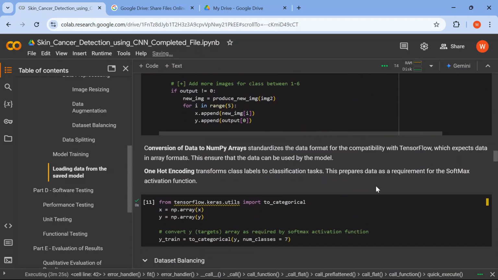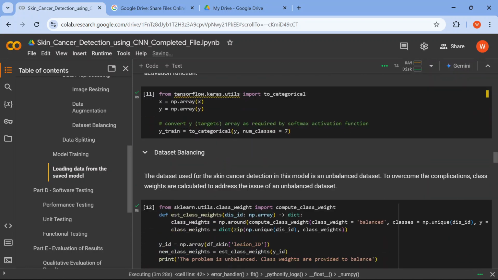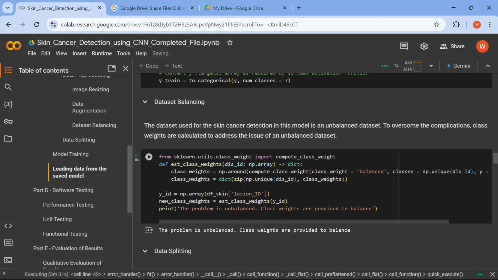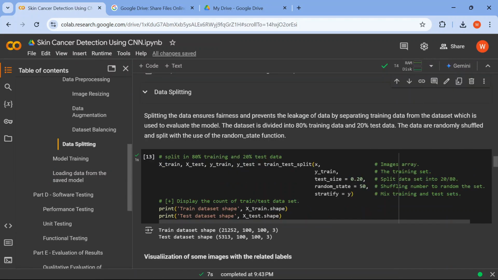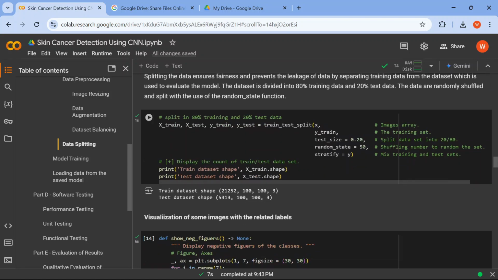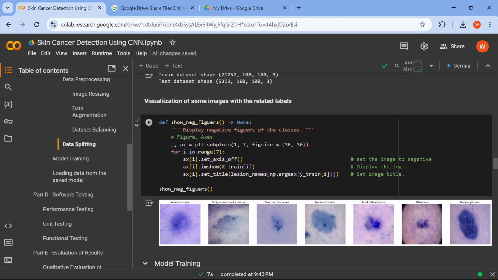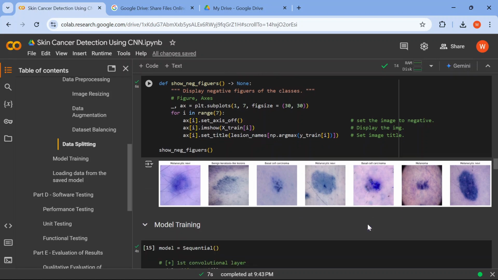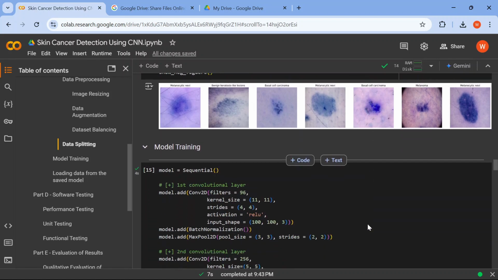Next, the problem was that the data set was imbalanced. For this problem, class weights are provided to make the data set balanced. Next, we have the data splitting section. The data set is split into 80% training and 20% test data, which are randomly split. And over here I have visualized some of the images with their related labels. As you can see, we have melanocytic nevi, and then we have basal cell carcinoma, and similarly we have different images with the relative labels along with the image.